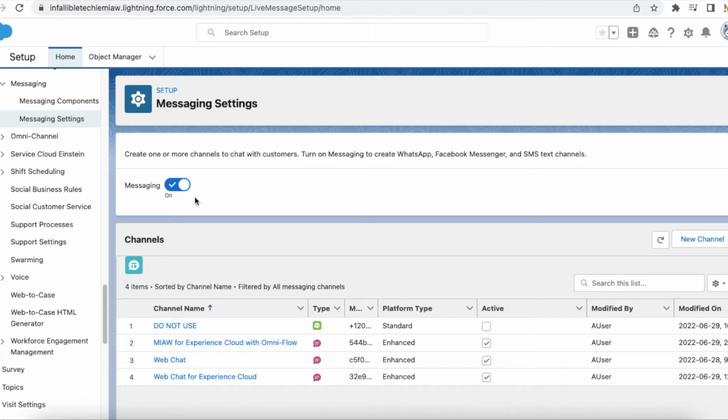Previously, for embedded service chat, we usually go and create a chat button and a chat deployment, and then we will come to embedded service deployment, and then we will create a new deployment using that. But for messaging for in-app web, first we have to enable messaging. Once you enable messaging, you can create a new channel.